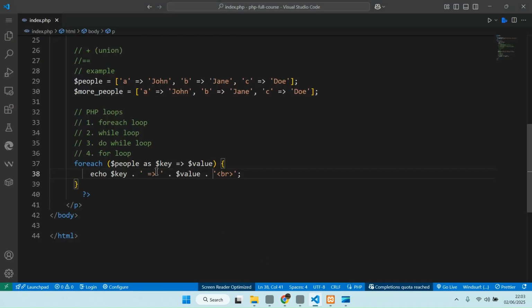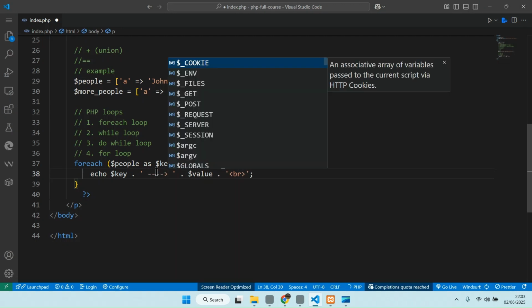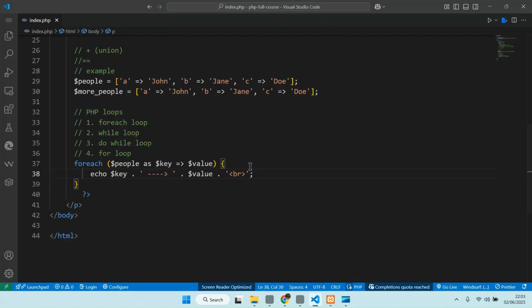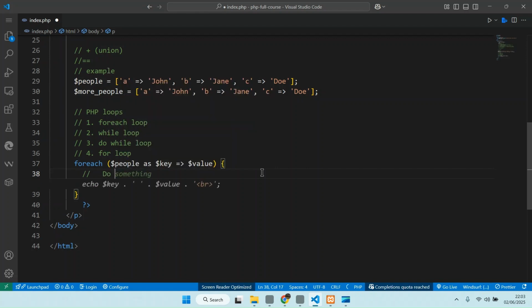I could change this to add something like this. If you reload, this is what it's still going to get. So this is the for each loop. What it does is take the element, loop through the entire array, and print out or execute the code. This could be, for example, doing math, or doing something else which you can do.